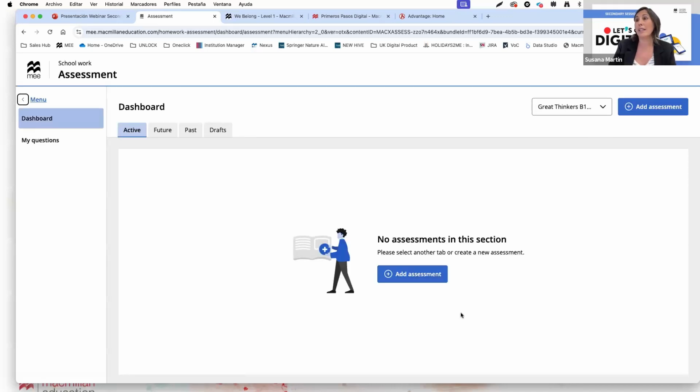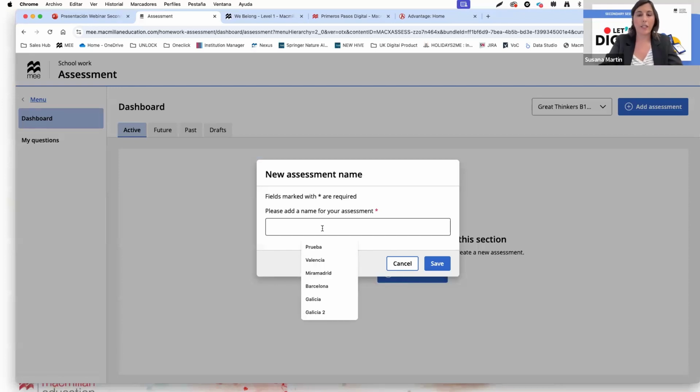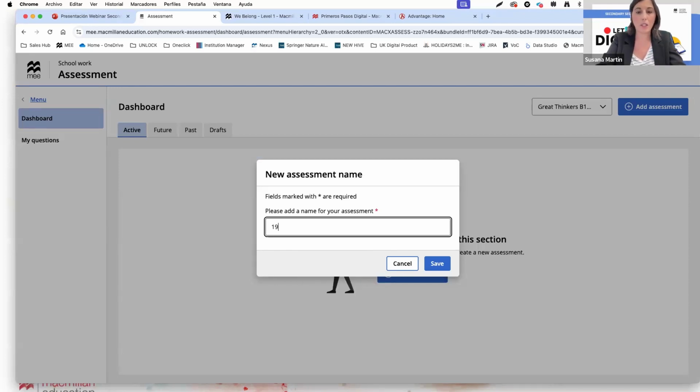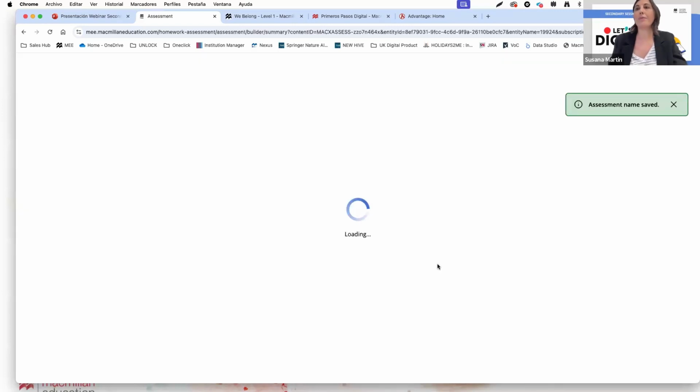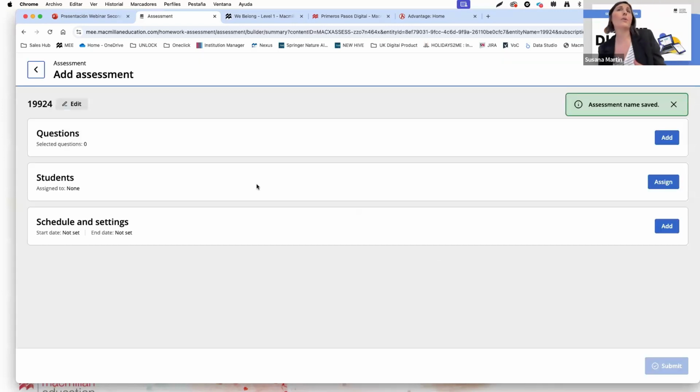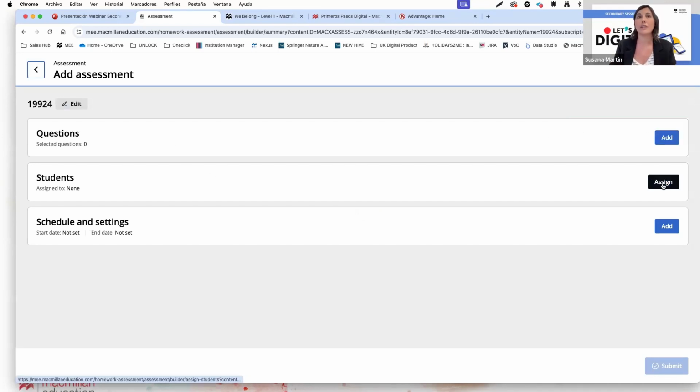So to add the assessment, I click on Add Assessment. I'm going to put a name, for example today's date. And I can create an assessment with just 3 steps. In the first step, I'm going to add the questions, then I'm going to assign it to the students, and then I'm going to set up and schedule the assessment. So the first step is to add the questions.